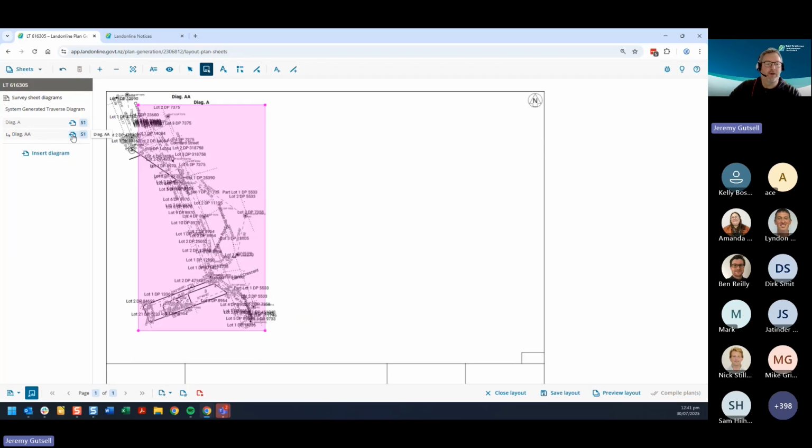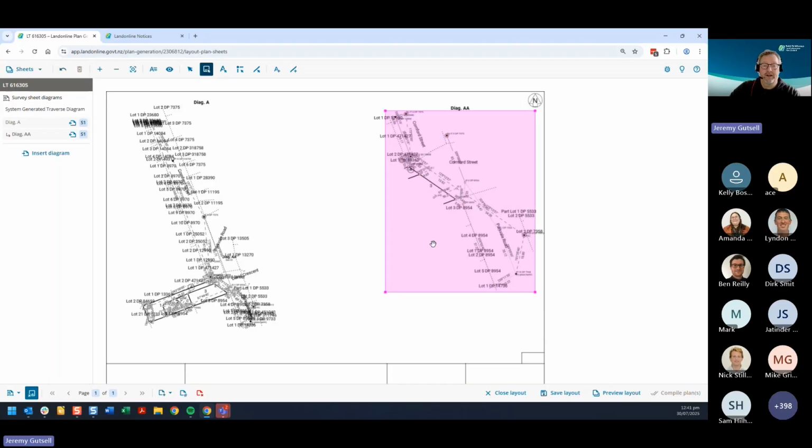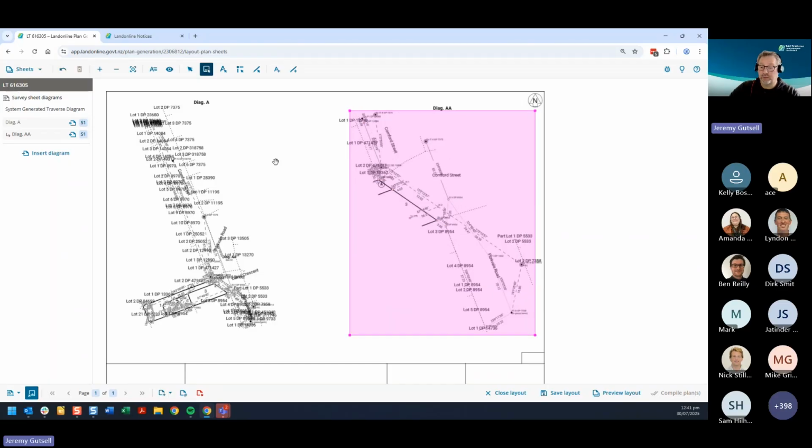I can add diagram AA, which is the other one in the child diagram. And you can see as I hover over them, the different diagrams will change color to identify which one I'm going to select. So if I click on it, it goes to a sort of purple color to start with, and when I move around, it turns to pink, and I can move that one separately out to the side. So that gives you those options there as well.